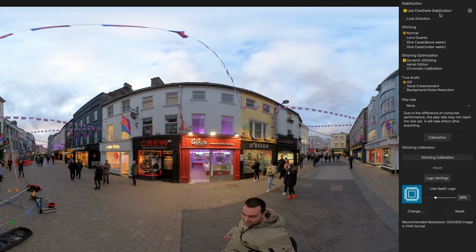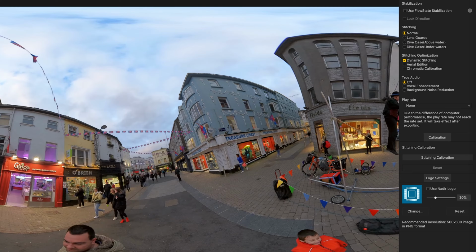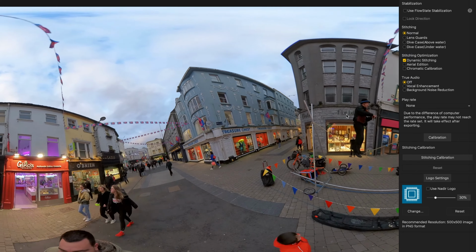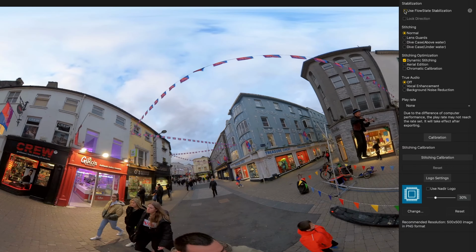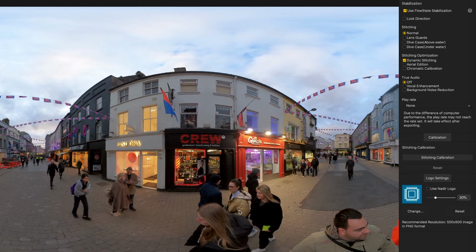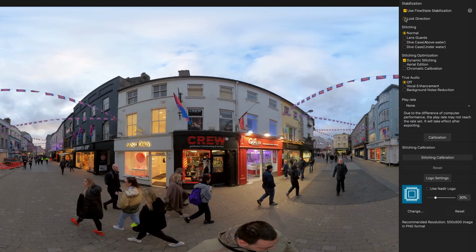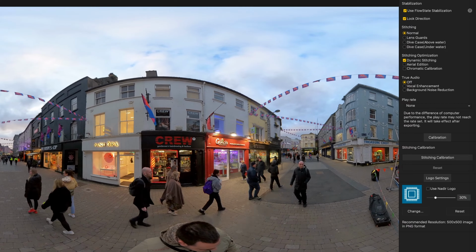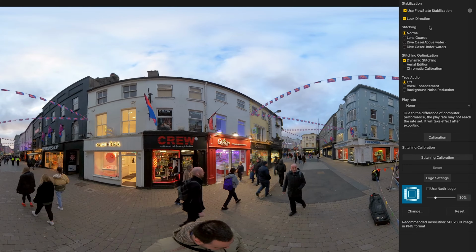Here on the right side we have different options. FlowState Stabilization basically stabilizes the footage, and pretty much you need to use it all the time, otherwise, as you can see here, it is unusable. Direction Lock locks the direction of the camera to where the primary lens is pointing, but we will see this in the Free Capture editing.